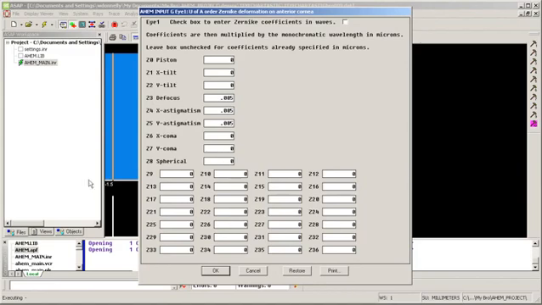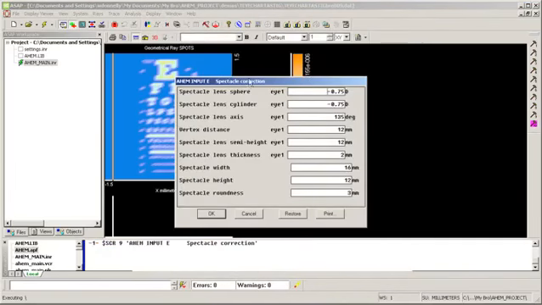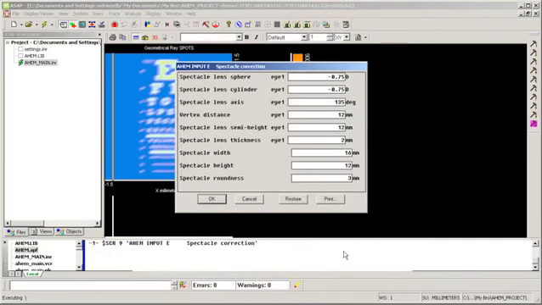Here's my Zernike deformation that's still on my cornea. Click OK. But now I get another input screen which asks me for spectacle correction data. So here's my sphere correction, my cylinder correction, and my axis correction. And then I've got vertex distance and some description about the size of the spectacle that I have on my eye. So I've got some semi-height and thickness to the lens, and then some width and roundness factors. So click OK.